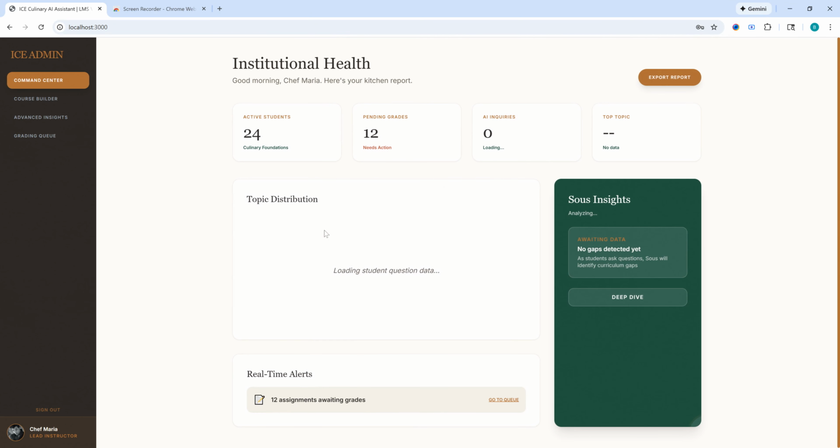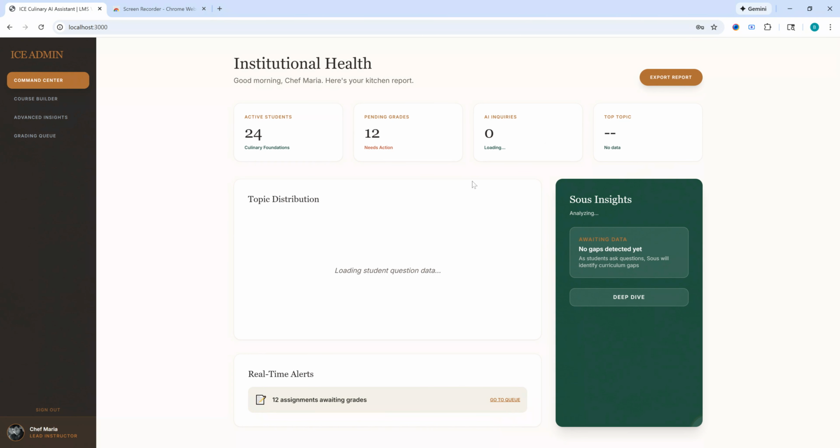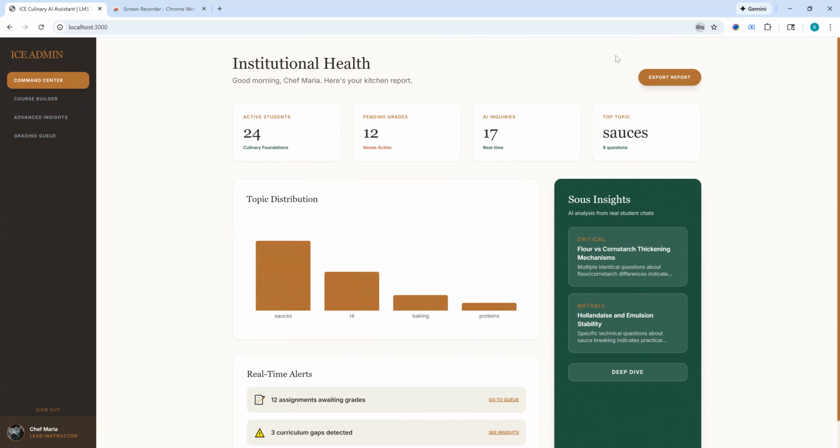So you're a teacher, you want to see how your students are doing. You want to see how they're taking it. This is the first thing you'll see, the command center. This is going to show you a high level overview of everything that's going on with your students, where you're at, and any actions that you need to take. And right now, Sue is analyzing everything.